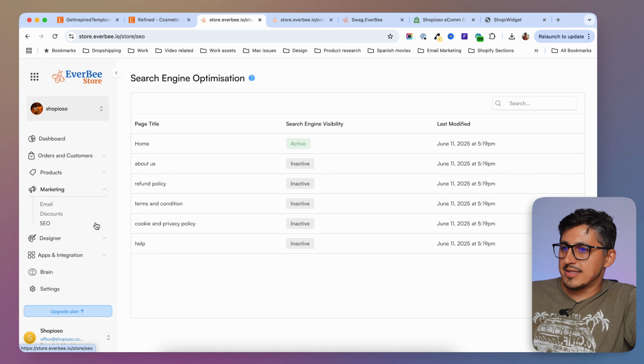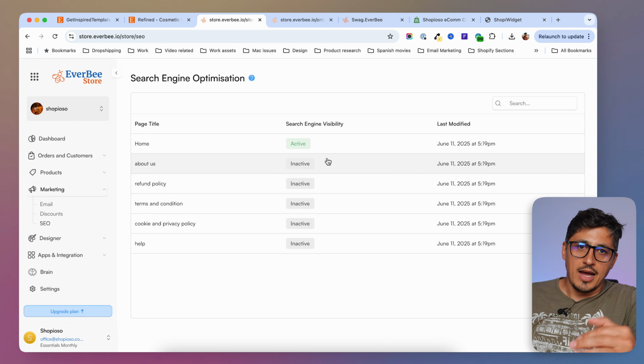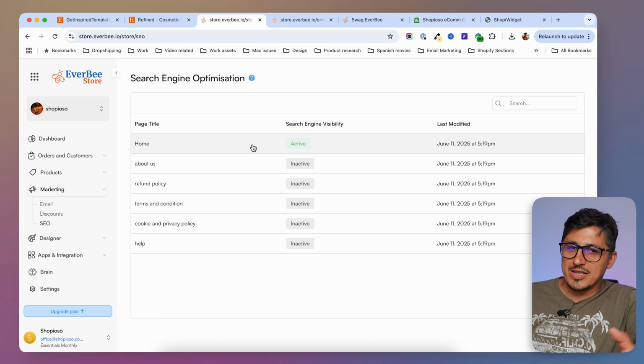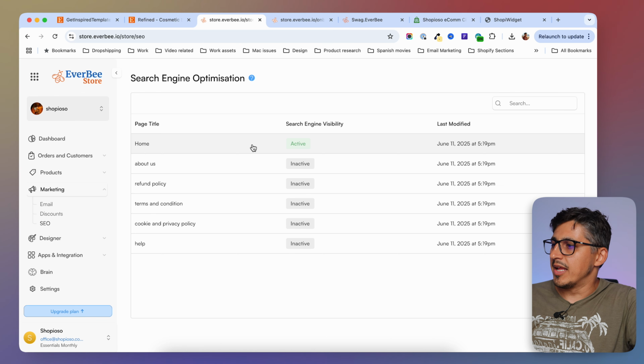You have here SEO where you can see how optimized your store is. And this is based on pages. You can go page by page and optimize for SEO, which is very important. And on other platforms like on Shopify, there are apps that do this, so you don't have to pay for extra apps on EverBee Store.